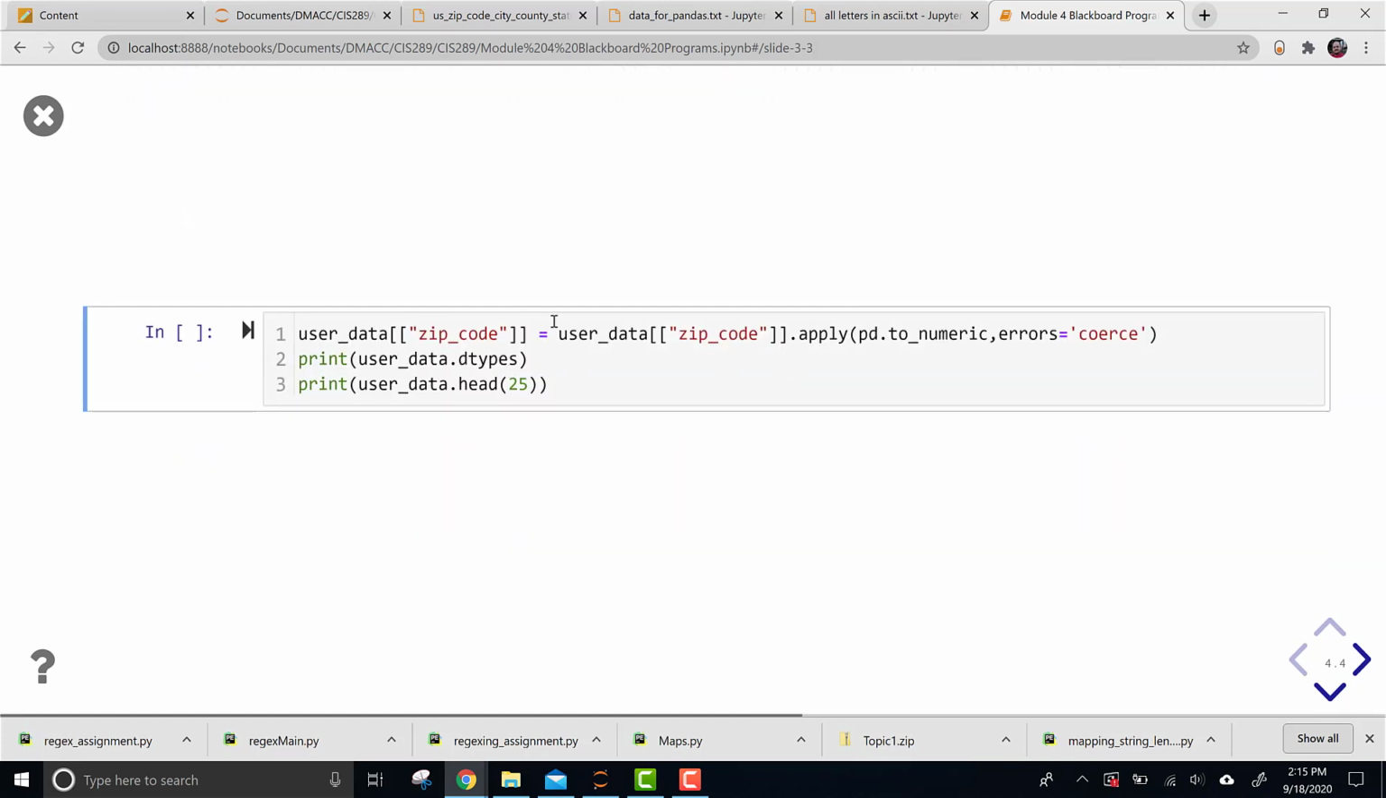So what I have to do is force my user data zip code field to become numeric. This is just the syntax you have to use for this. And I have to force errors to coerce, because what could happen, and what does happen with this data set, is there's a few of them that it just can't convert. Either they're blank or they're just not formatted right, and so it kicks out errors. But you can ignore the errors and just force it to do what you want it to do, and that's what I'm doing here.